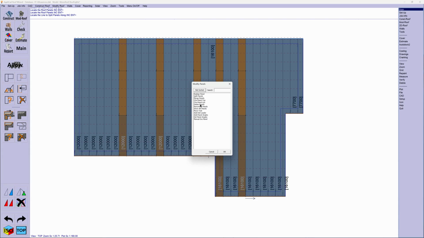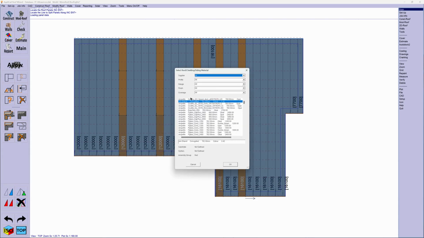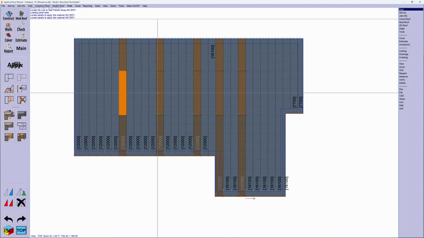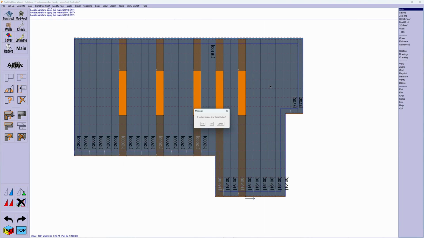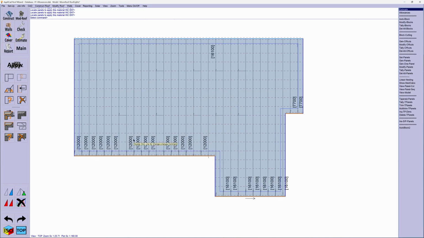Now I need to change the material that's in there. It's currently got corrugated on it, but I want to change that to polycarbonate. So I'm going to put a 762 fiberglass roof light in, and we hit OK, and we go that one, that one, that one, that one, that one, and yes, and that's it.